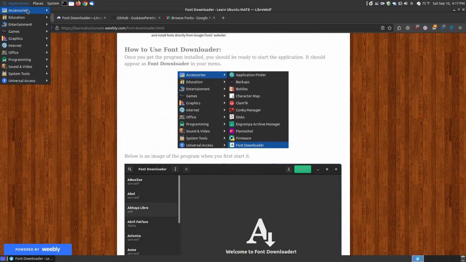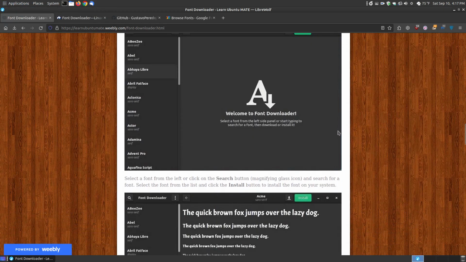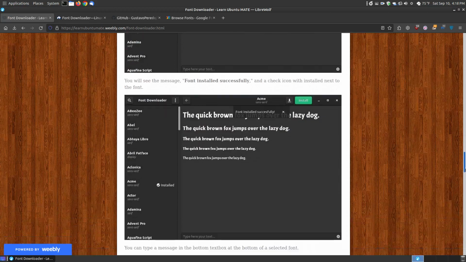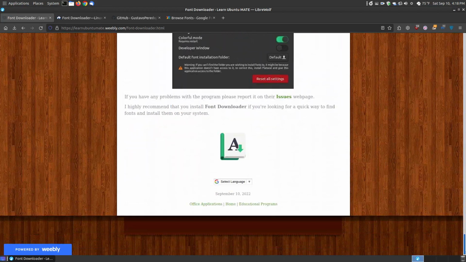Now to use it, if you're using Ubuntu Mate, it will be placed in the accessories folder. So once you click on that, that's what it looks like, and then I just simply go through images showing you how to install it and how to use it on your system.